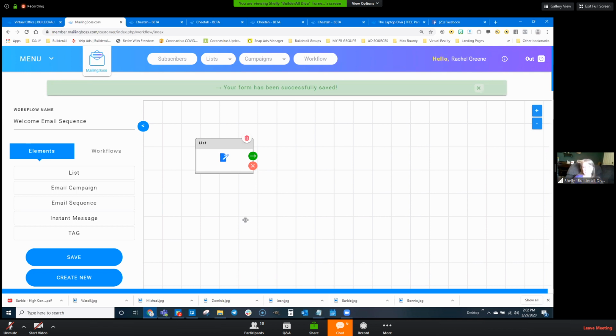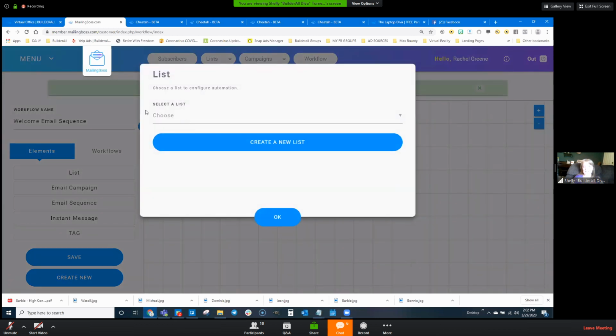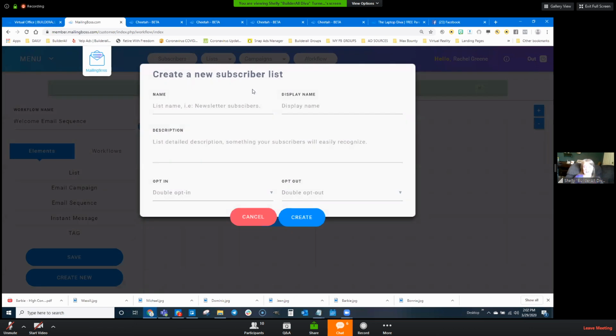So I have to do a little bit of editing. So to do that, I'm just going to click this edit button right here. And it says select a list if you want to use an existing list or create a new one. I'm going to go ahead and create a new one. So I'm going to click create new list. And now I have to set a couple of things up. So what's the list name going to be? It's going to be Shelly's ebook list. And then on the display name, I'm going to copy the name and paste that to display name. And then description, I'm going to paste again.